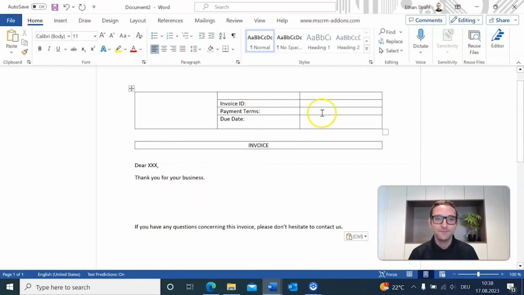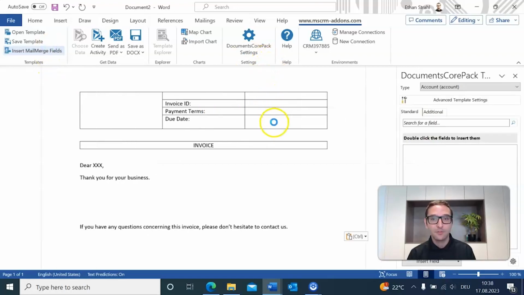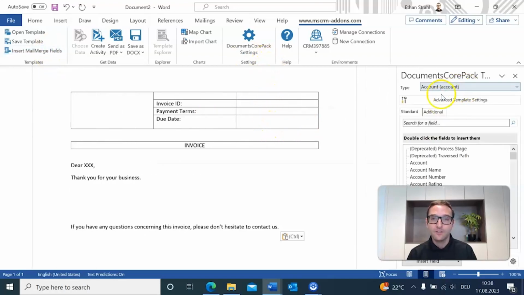our template here. Right now we don't have too much, but we're going to be changing that in just a moment. But before we start adding fields and tables and all of that, we need to first go over to this mscrm-addons tab here, insert mail merge fields, and we need to start by, of course, setting the type.